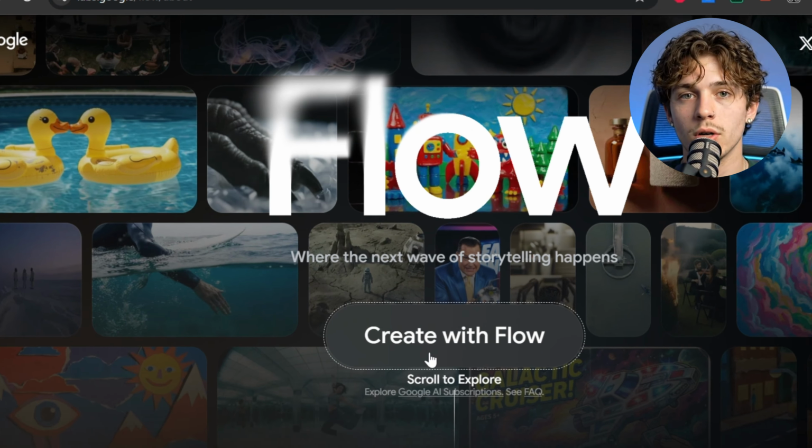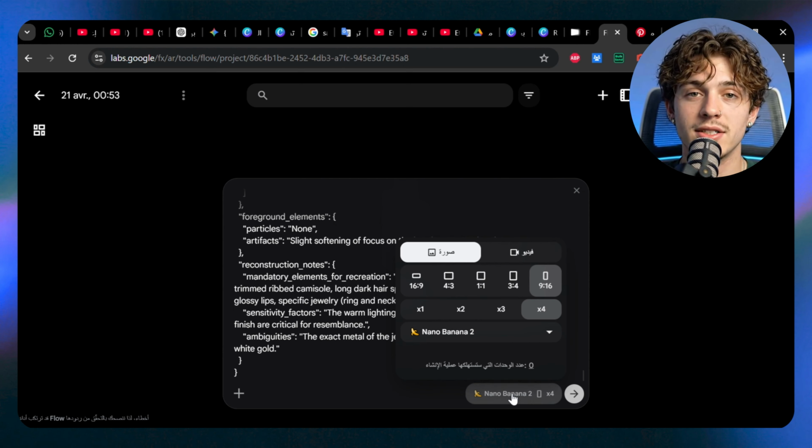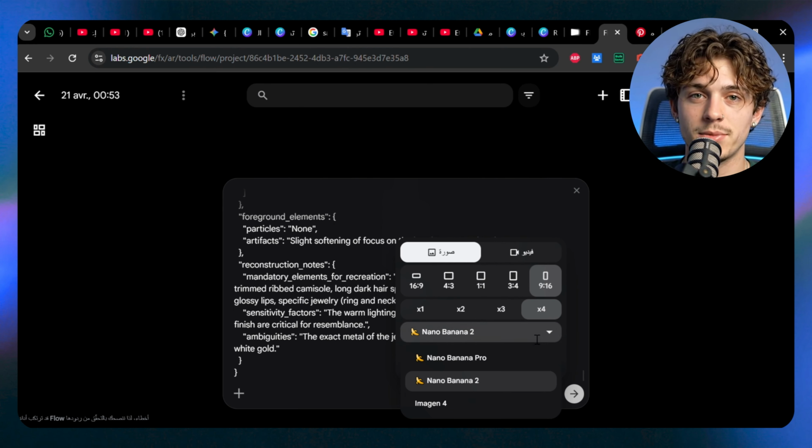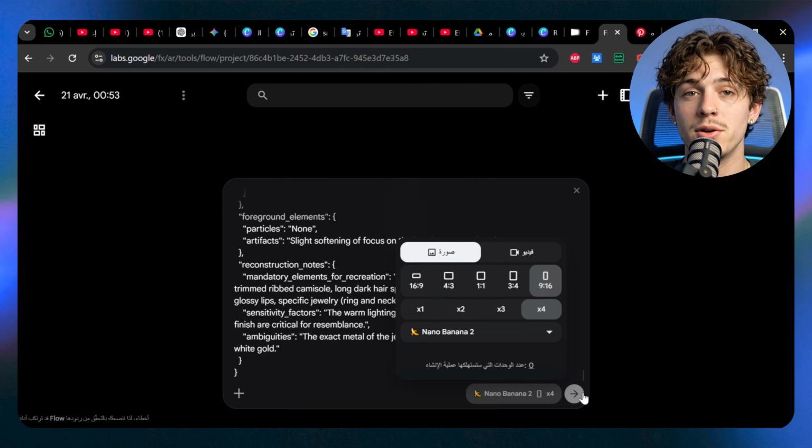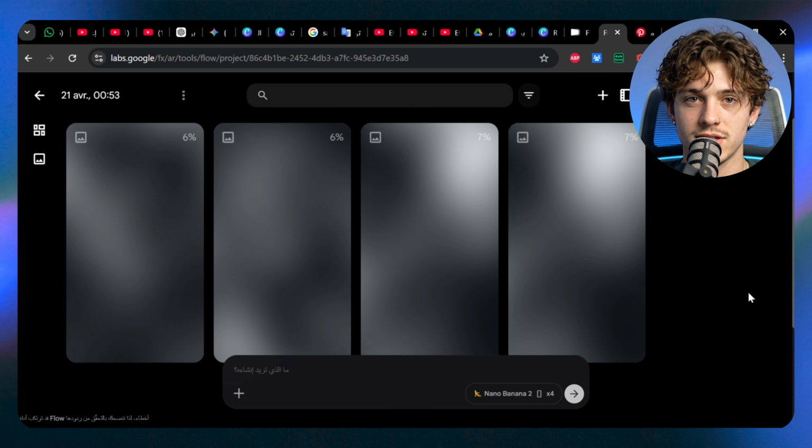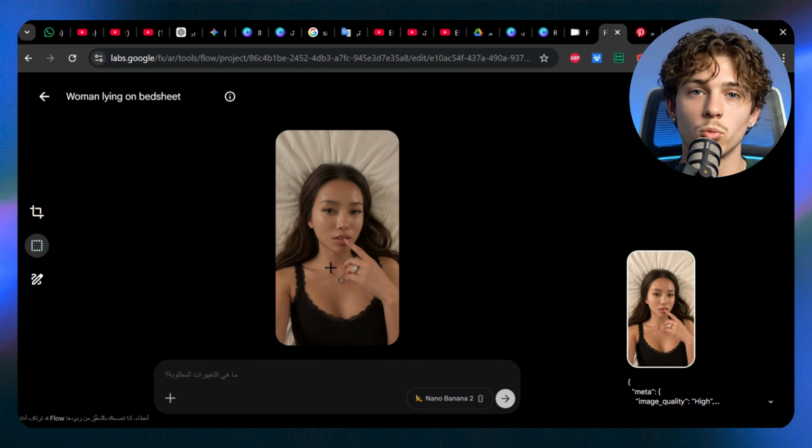Just copy the code, go to the Flow website, now paste the code you copied here, select the exact same settings, and wait a few seconds, and you'll get an image very similar to the one you chose from Pinterest. It will give you 4 images, just choose the one that looks best to you, and download it. Now you have your own AI influencer, created completely for free.